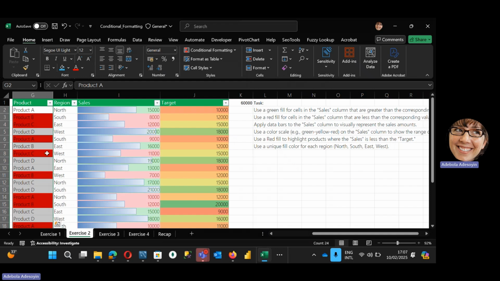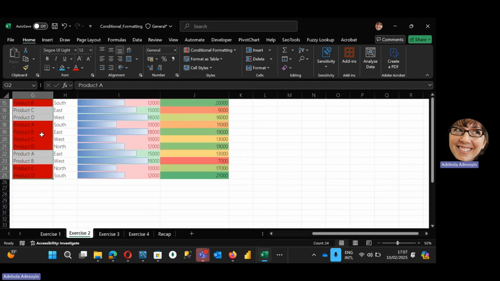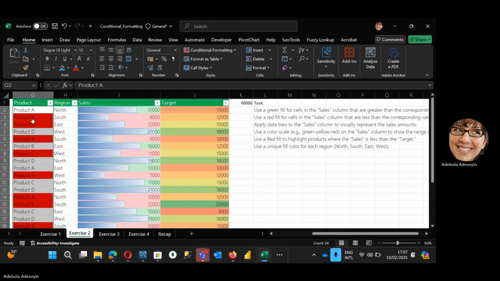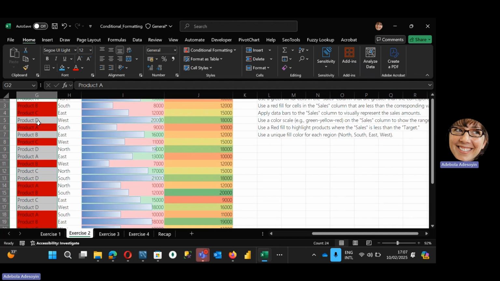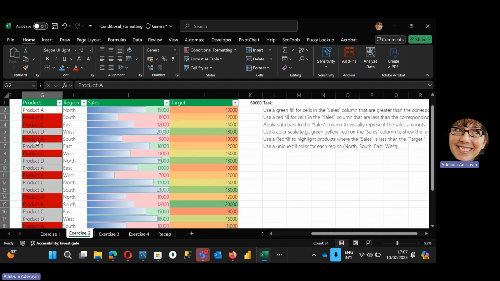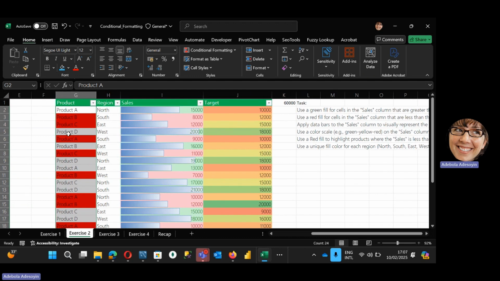Okay, you see that the products whose sales are lesser than the target, that is, they are not meeting the target set for them. So these products are not doing too good for those regions. So it just easily helps to determine that.